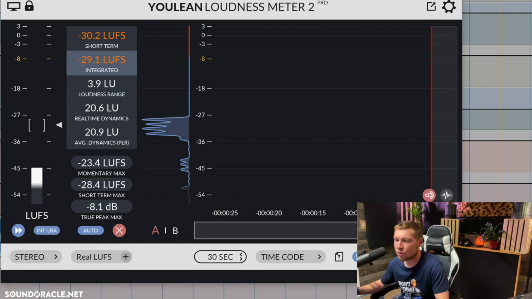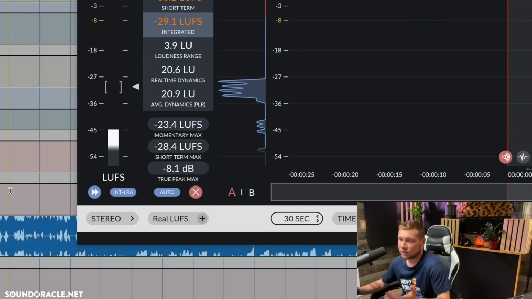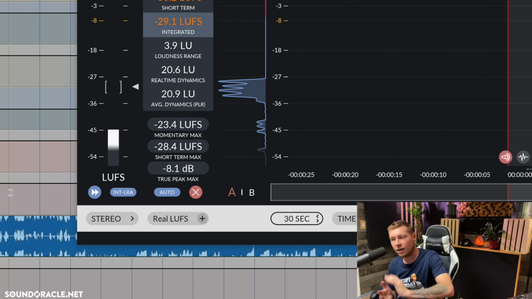So I'll go ahead and throw on a limiter here, and what we can do is just hit play. This doesn't add any coloring or take anything away from it. It just measures the overall loudness.